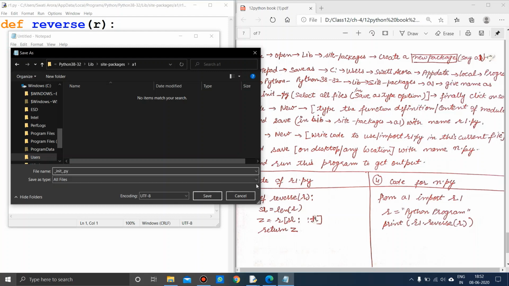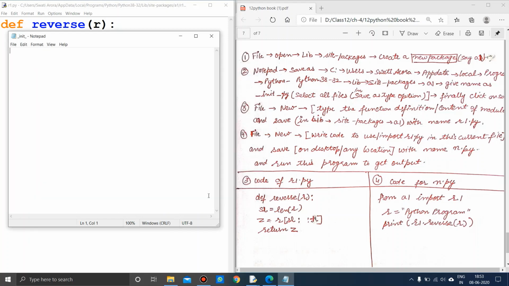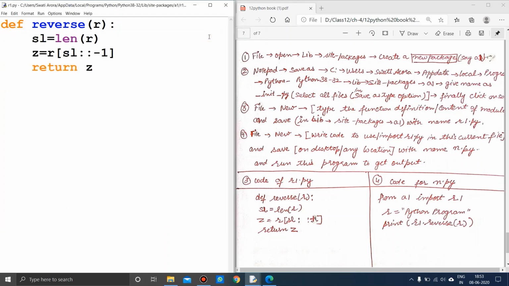Then you need to select all files. By default it will give you text document, but we need to select all files here. I have written here also: select All Files in the Save as type option. Then you need to click on Save. Now this init file has been saved in your package A1. Okay, so this is done.